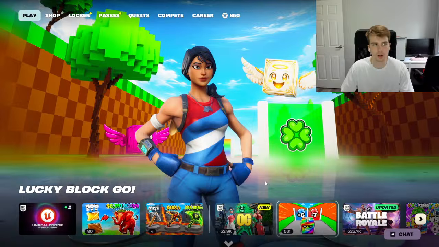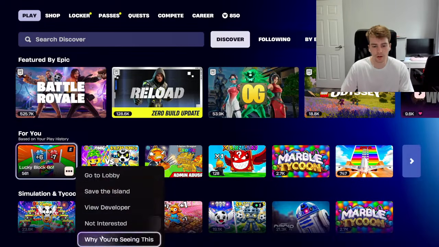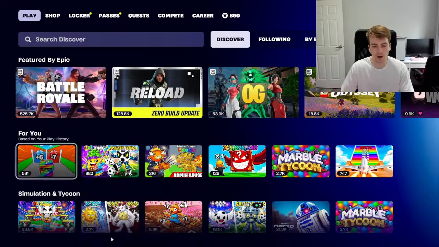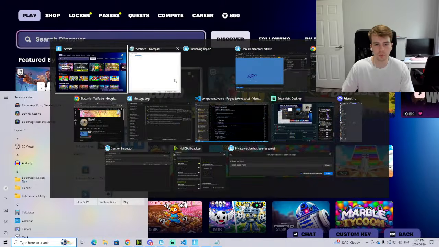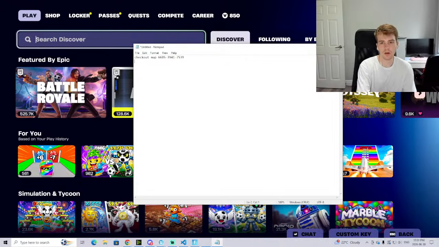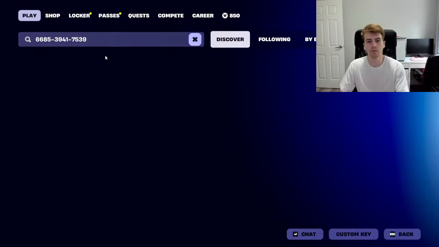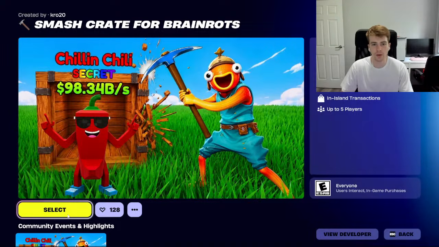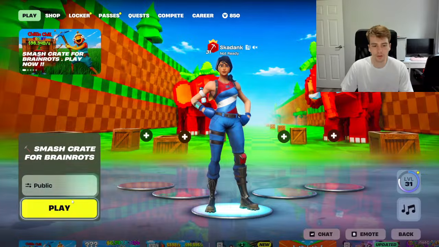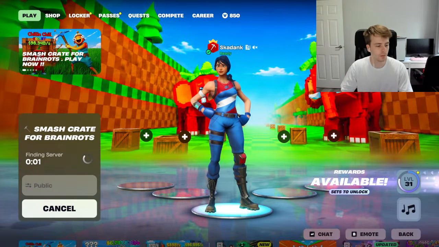Oh, we gotta play Lucky Block Go. That's what we gotta play. Can I add this to like my queue? Why am I seeing this? I gotta remember that one. Lucky Block Go. Smash Crate for Brainrot. Neat thumbnail. It kind of looks like a render. Non-AI though. Hold up.